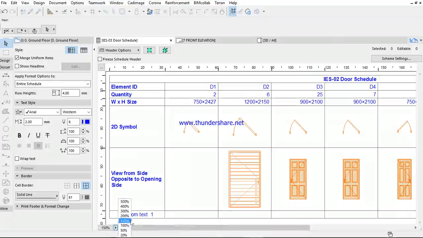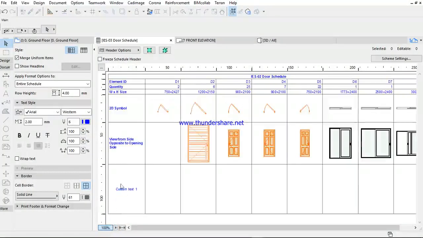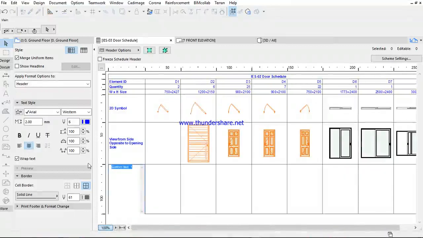Now if you feel like you don't have enough space to do what you want in your Archicad design, let's say you come down, you change the columns at this point, and you expand them. Let's say I want to write something here. Once you click on it, you make your writings.